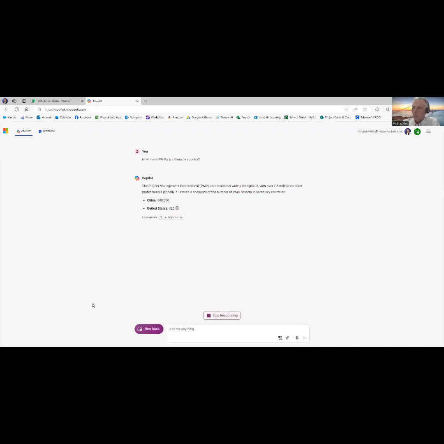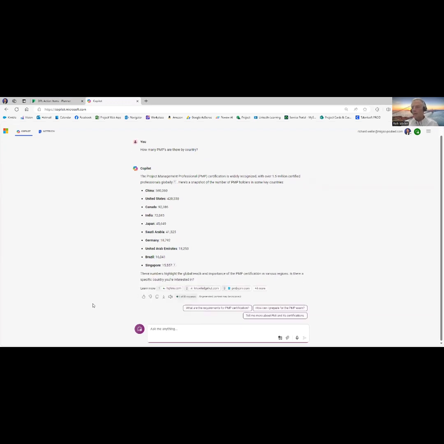Looks like 1.5 million around the world, and we're getting a breakout here by country. So it doesn't look like every country in the world, but it looks like a few there. But let's now take a look at this table feature. So, hey, Copilot, can you put this information into a table?